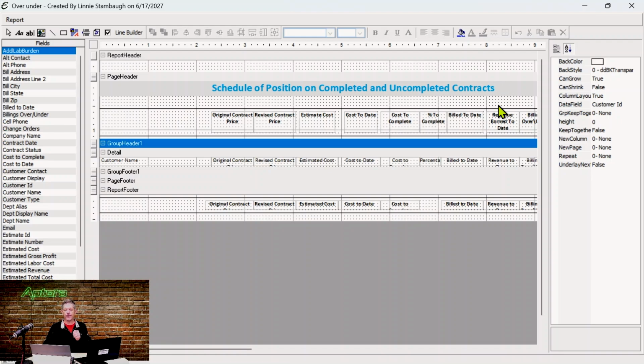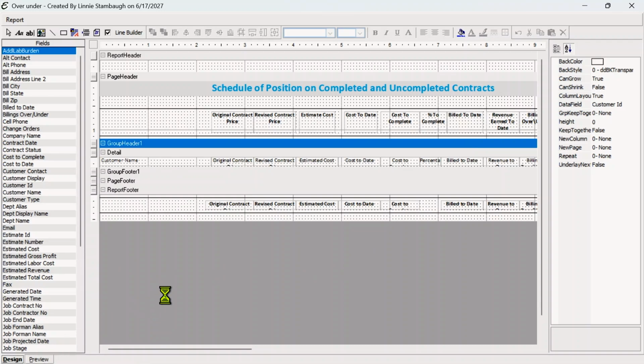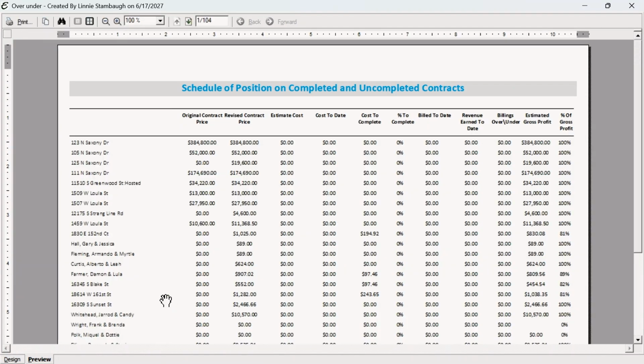Again, come in here, you either modify the report, build it yourself, use what we have, but let me show you what you can do with it. I'll click preview, and I didn't put any filters on this, so it might take a while. Actually, that wasn't bad. 104 pages, that was real quick. And what are we looking at? Well, this may not be something you care about at all, so bear with me.